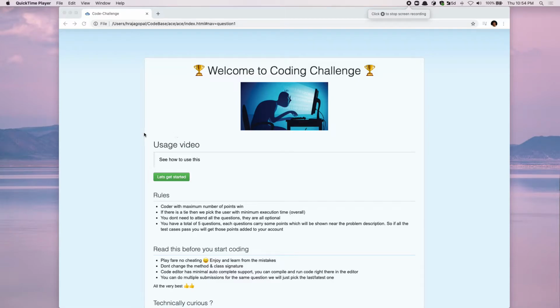Coding challenge. So this is going to be a very short video explaining how to use this application and code all the questions and get it done.